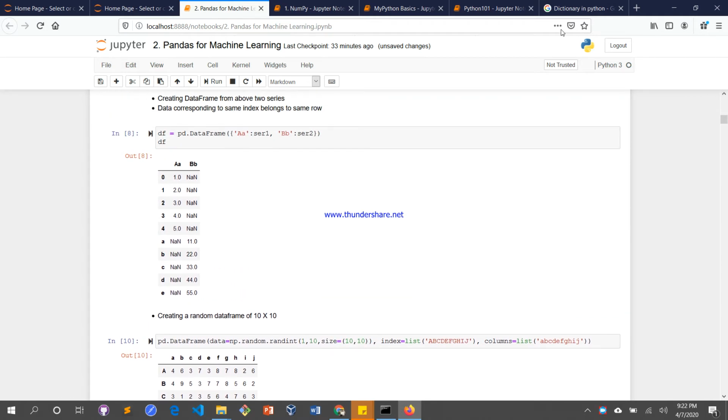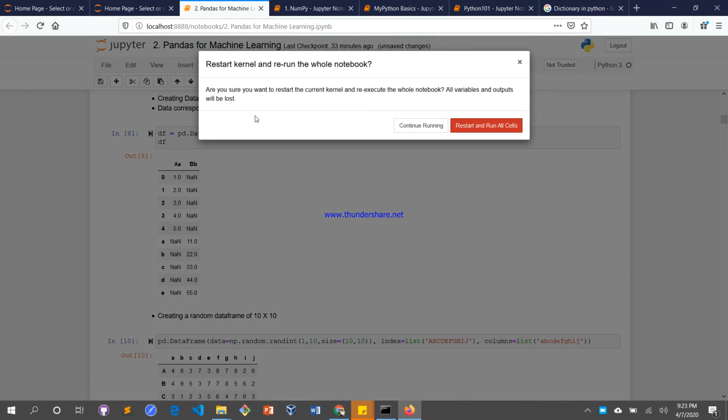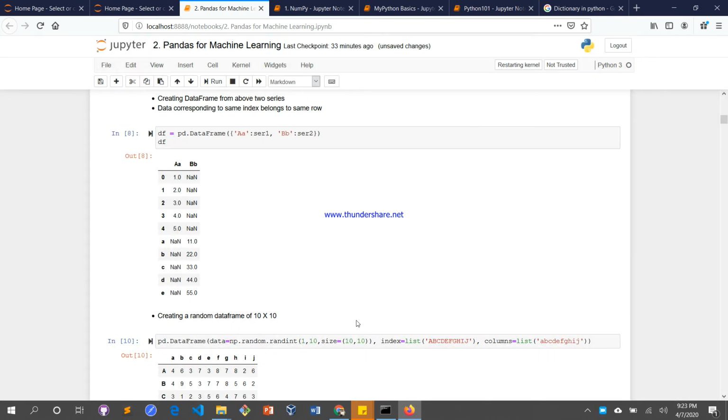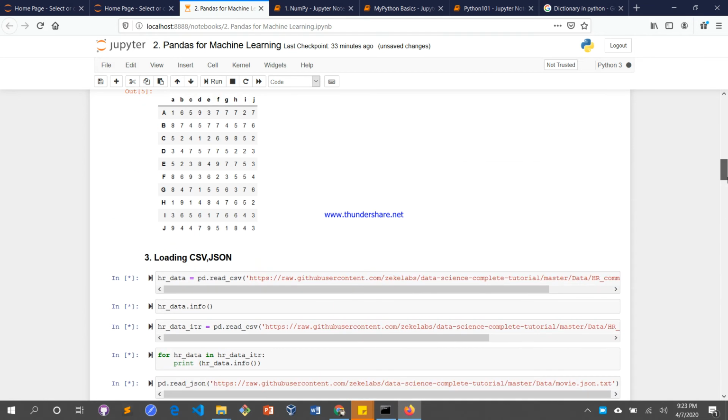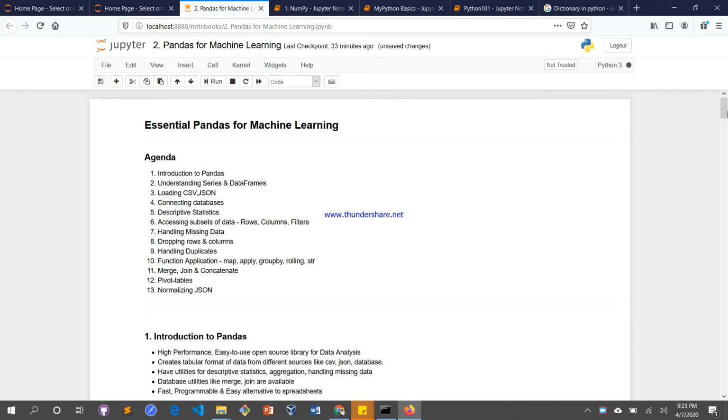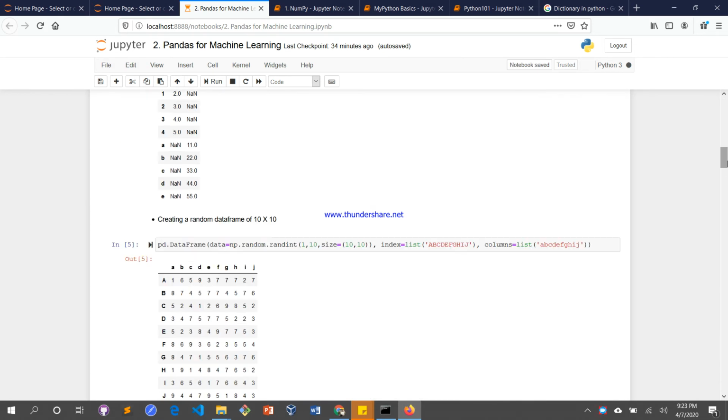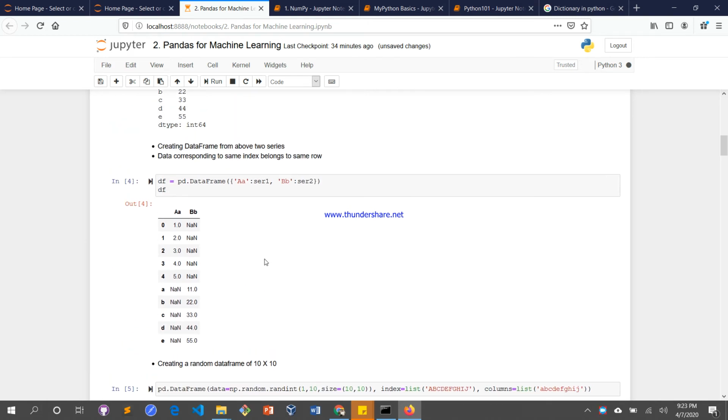So to avoid all these things, just come to your kernel, restart and run all, to avoid all those errors. So you have your A, B, right? So you have them like this.